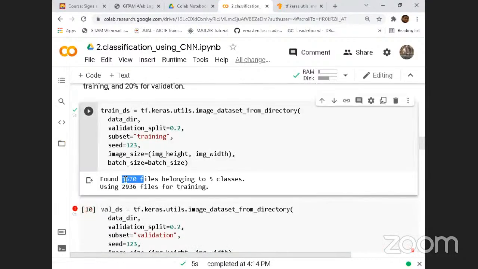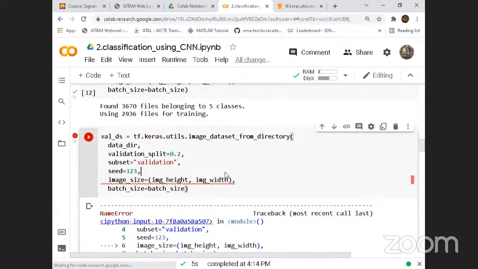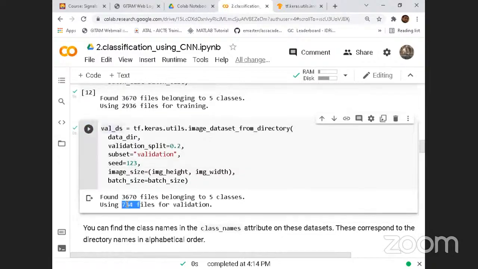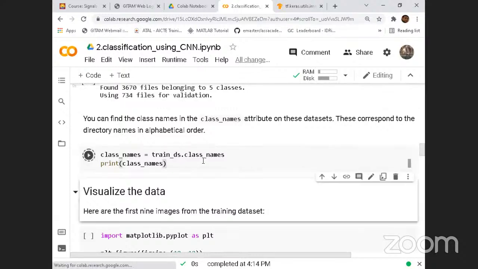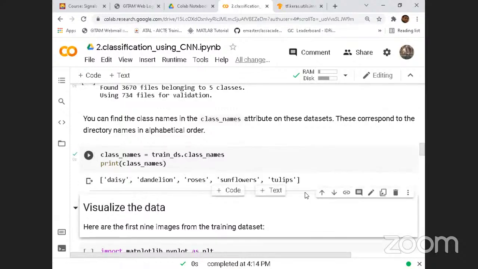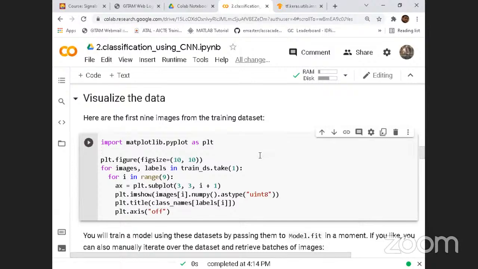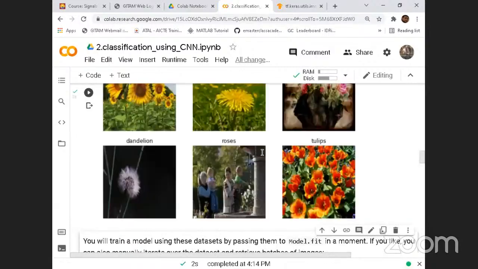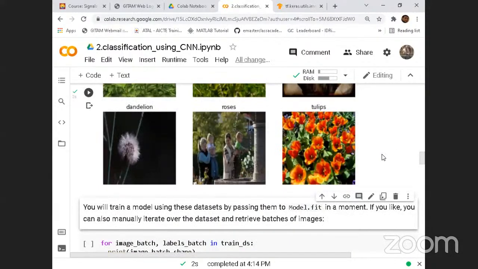So 3670 files are there in total. In that, 2936, that is 80%, is kept in train. 734 are kept in validation, 20%. Class names, you can see. Visualization, all different sets of images.